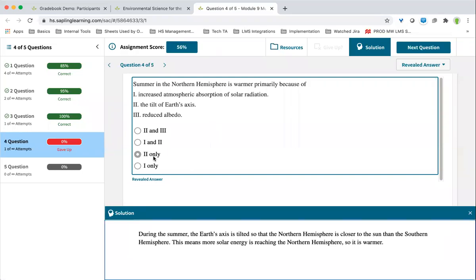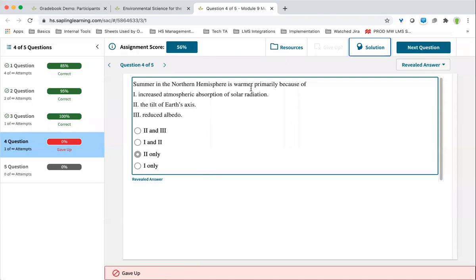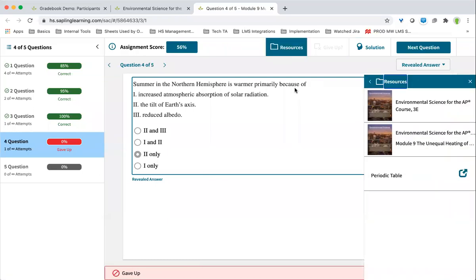From here, I can also, for every question, turn on the resources. And the resources are going to include links to the ebook. The first one at the top here is the entire ebook, so it'll open up whatever last page I was on. And the second one is specific to the module that I'm in, so in this case, module 9. This course also has a link to our interactive periodic table, so in our science courses, you may see this as an option as well.